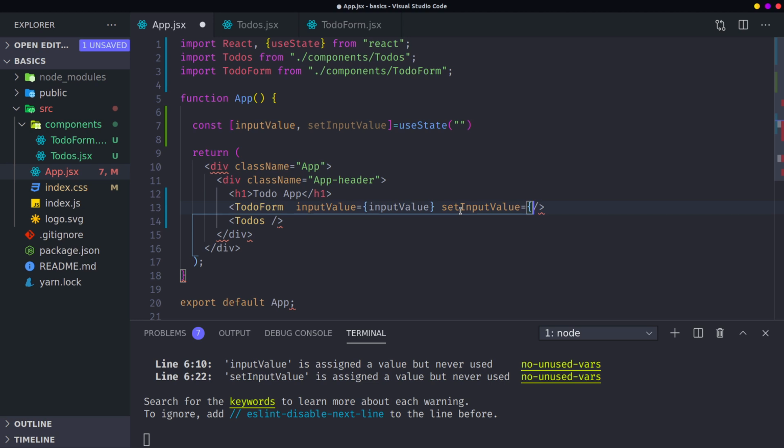So I'm simply saying just get the props together. Now I think I have access to this input value and the set input value inside my to-do form. And how do I access it? There are two ways.